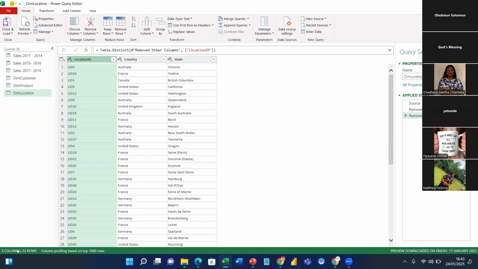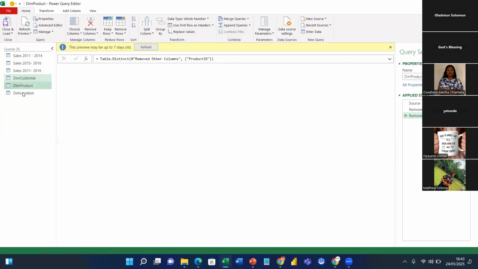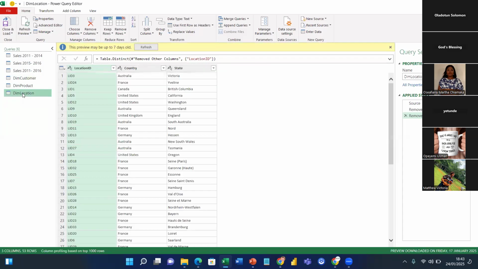So you can see 3 columns, 53 rows. Good. Now the next thing, after we've been able to get the dimension table for customers, that is a table describing customers, the one for products, and the one for location. The next thing, let's get the fact table.